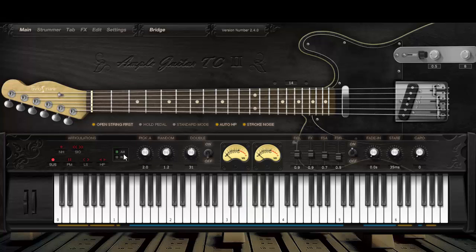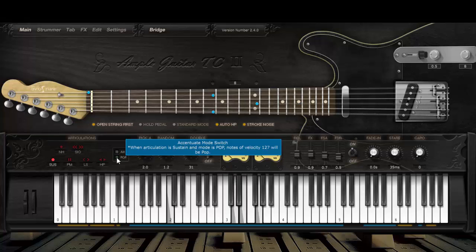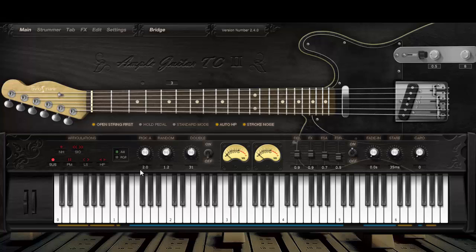So first of all, in sustain, you actually have 2 different modes. You have one here called Accentuate Mode switch. It has to do with the velocity. And here's the pop feature. When articulation is sustain mode is pop, the velocity of 127 will be a pop. So that's nice. Switch back to the normal one.